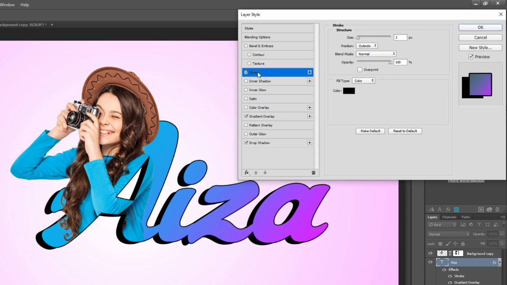Click stroke and make the size 3 pixels. The position is outside and the opacity is 100%. The color mode is black.